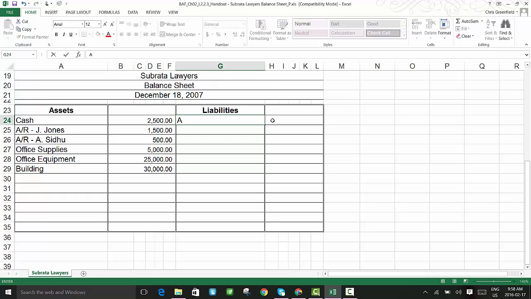So since I did the A/PR method on the other side, I'm going to do the same thing on this side. So dash, space, and then B. Canon. I have A/P, space, dash, space, M. Williams. Again, noticing that these are in alphabetical order. I then have a bank loan, and that is the end of my liabilities.